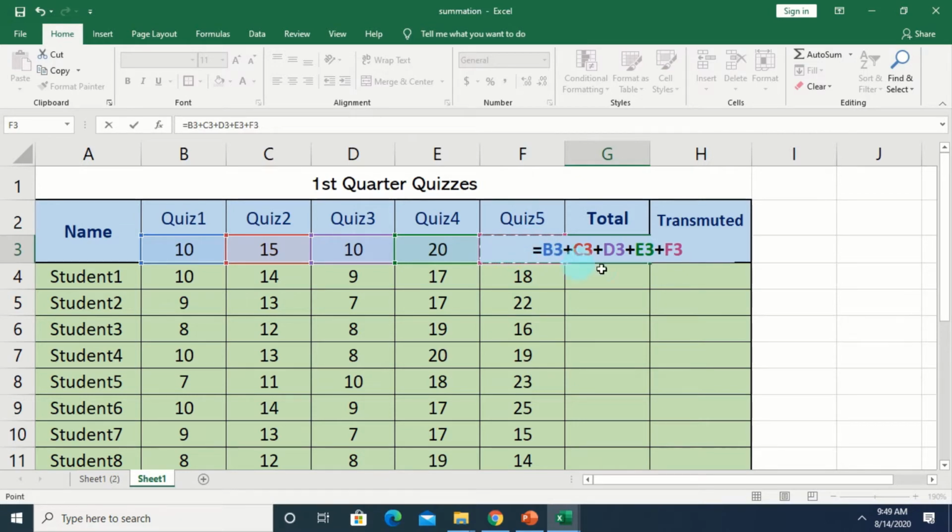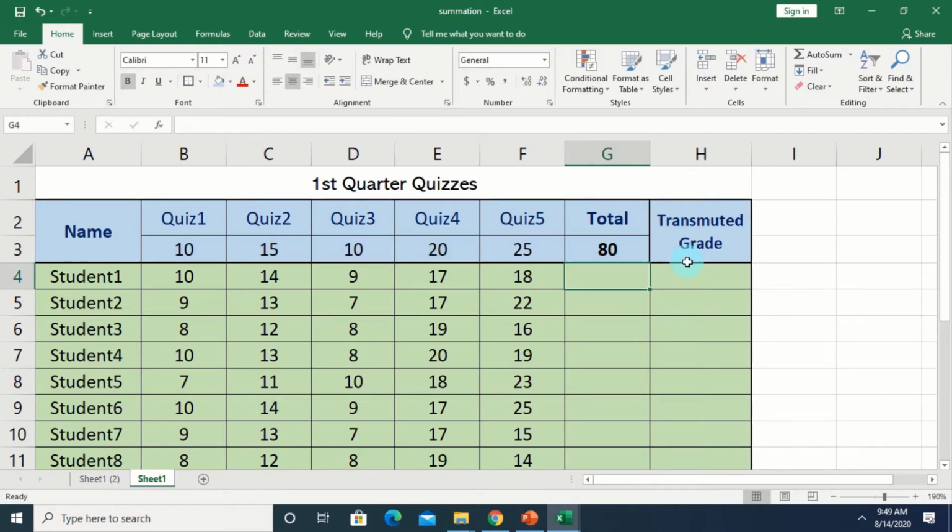Then after you are already done with all the values and the cell addresses in the formula, you just have to click enter. There you have it. The total number of items in the quiz is 80. That's how I do the computation, what we call summation or addition.